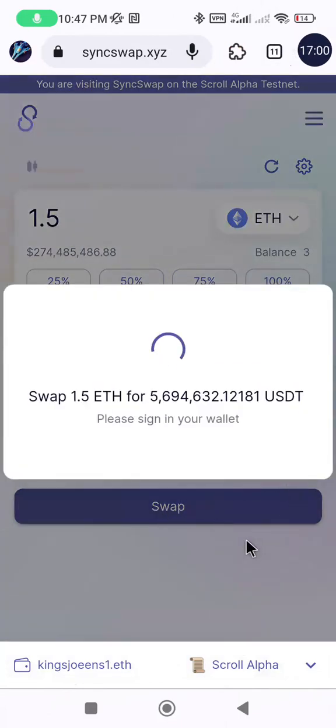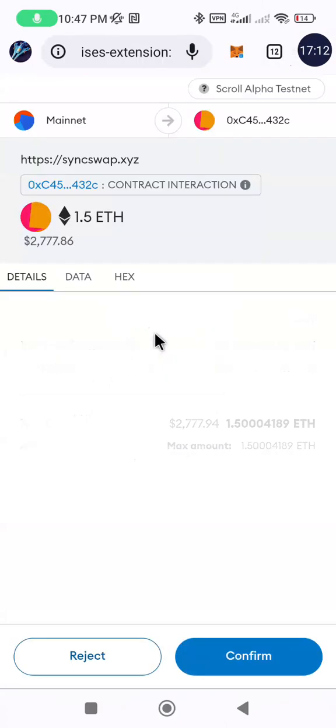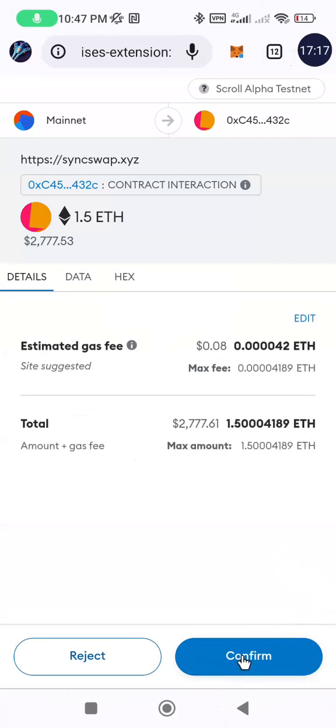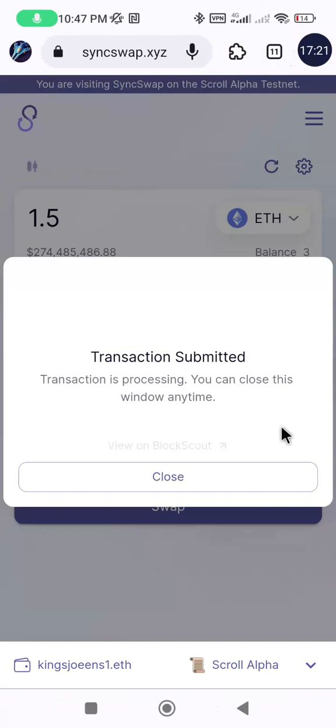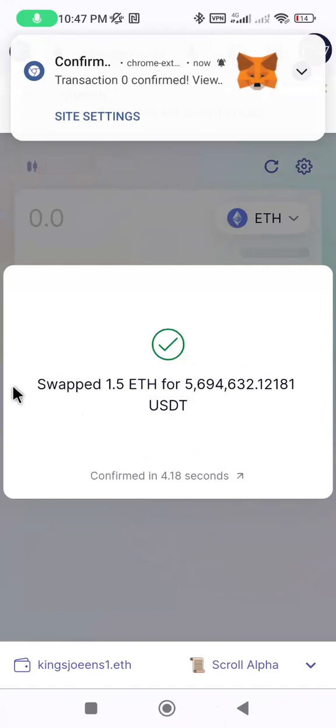I'll get a prompt message on my MetaMask to approve the transaction. So once the transaction is approved, then I can proceed from there. So the transaction has been approved. Okay, I am to confirm the transaction before the approval. So transaction submitted, so it's processing now. So once it's processed, confirm, I think it is successful now.